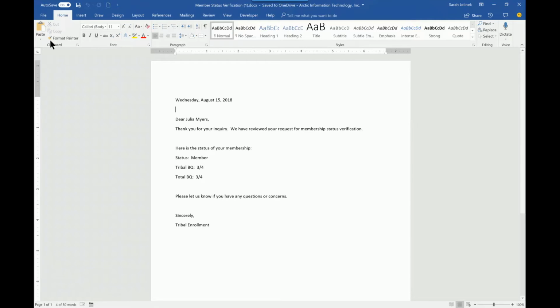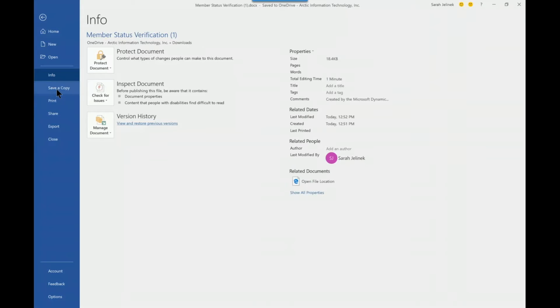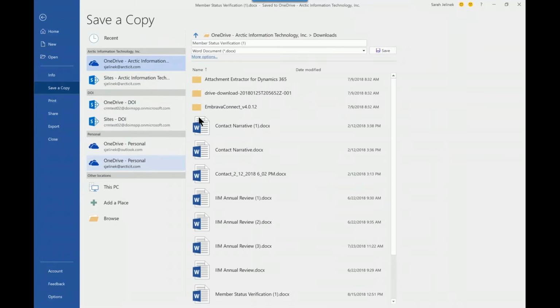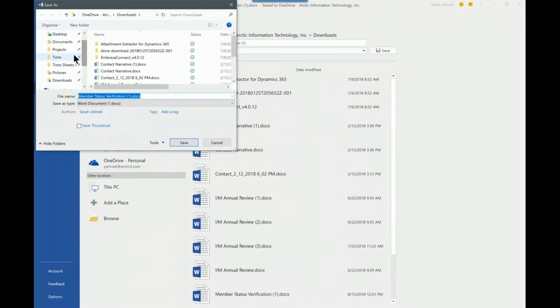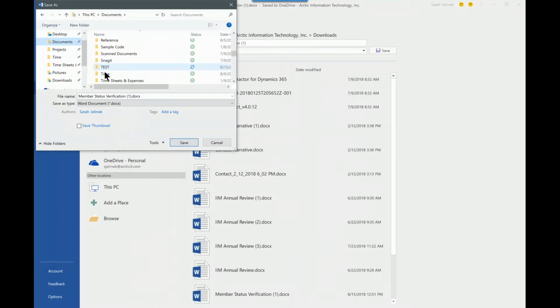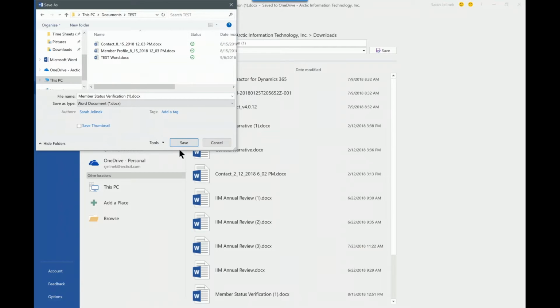So now I've got this information. I can do a save on this. It's actually already saved for me. Let me just save this to another location. We'll just save this to my OneDrive, to my documents, and to my test folder. So we've seen that folder here. I'll go ahead and save that information.